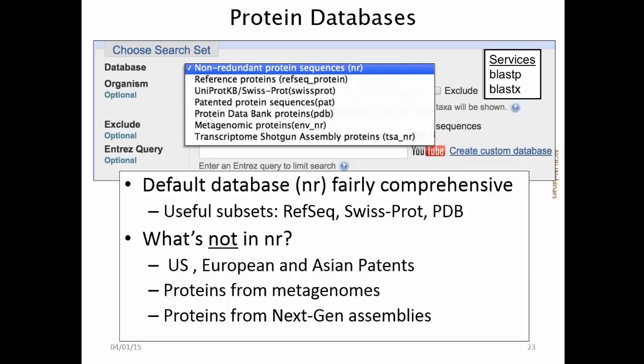Also, a separate set of data are the proteins that have been made from metagenomic sequences. These tend to be a couple of studies. This is not all of the metagenomes, but it's some of the early studies, Craig Venter's Sargasso Sea genome and things like that. And then there are proteins from next-gen assemblies. These are from our Transcriptome Shotgun Assembly database. This particular set of data on the nucleotide side is more important than it is for now on the protein side.